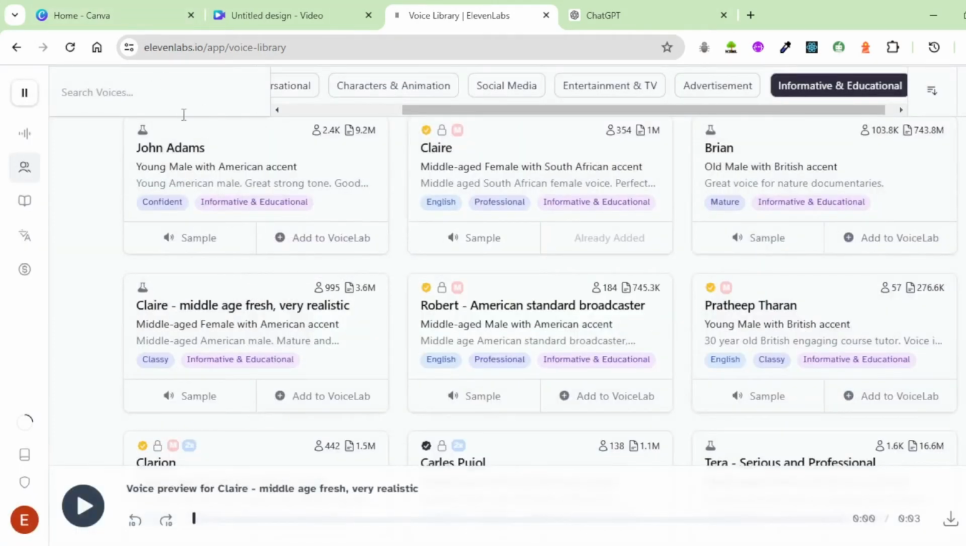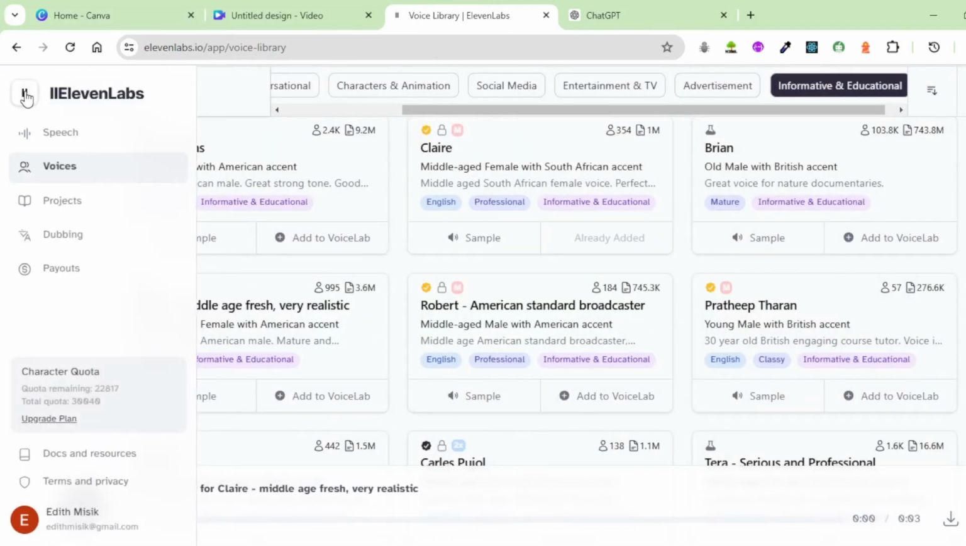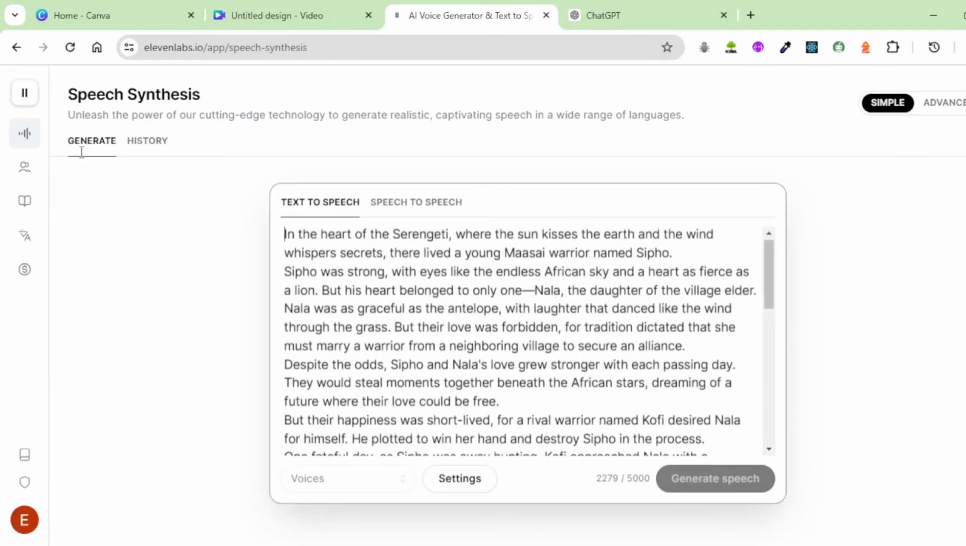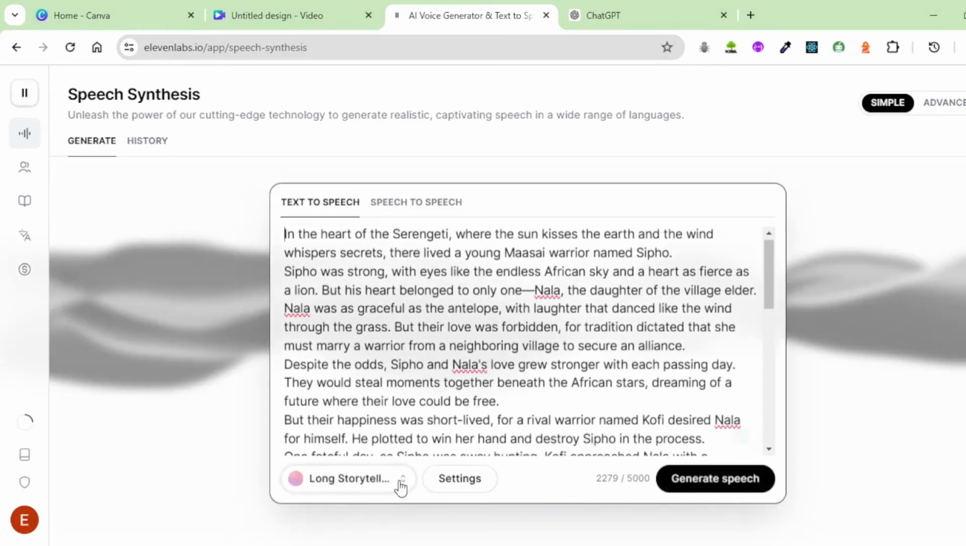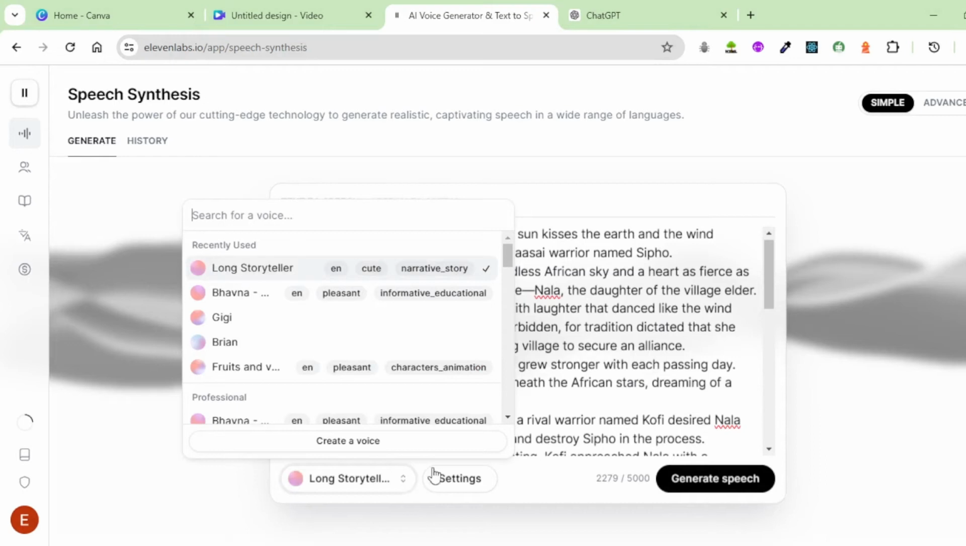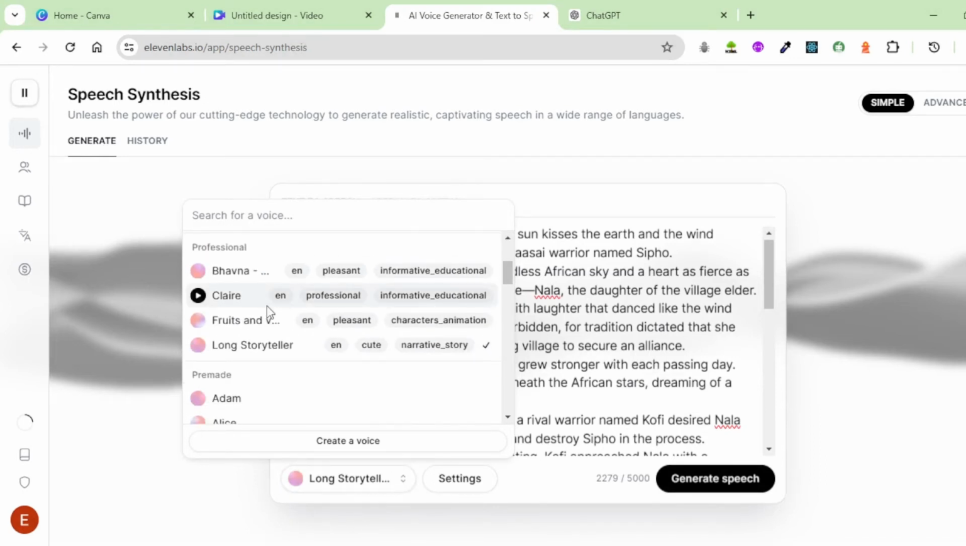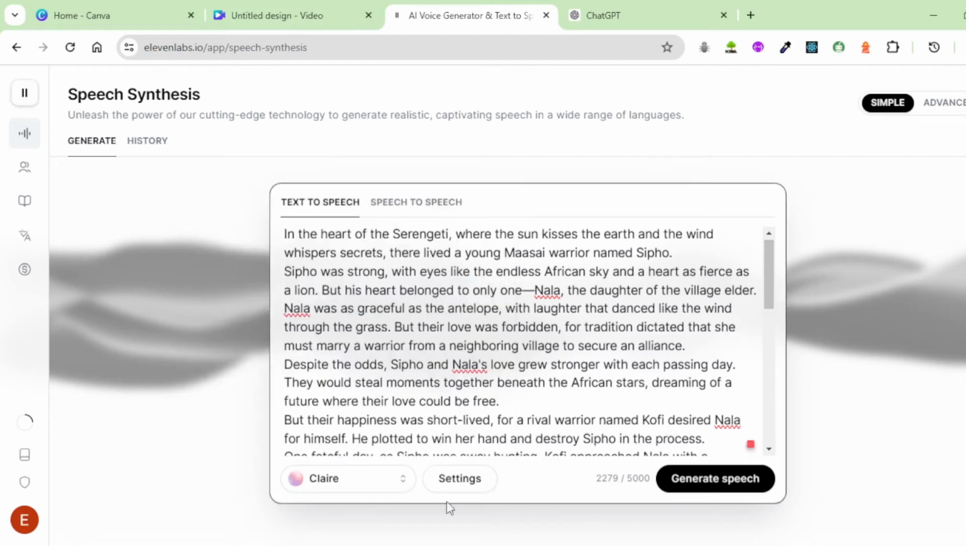And the next thing that you'd want to do is to come over here again to this icon, and you're going to click on speech, and it's going to take us to this speech synthesis window, and you need to select the voice that you'd want to use. So you're going to pick Claire, the one that you had just added. So let's pick Claire.